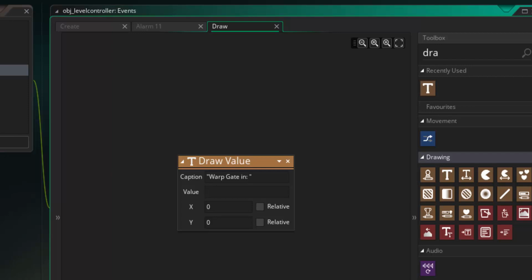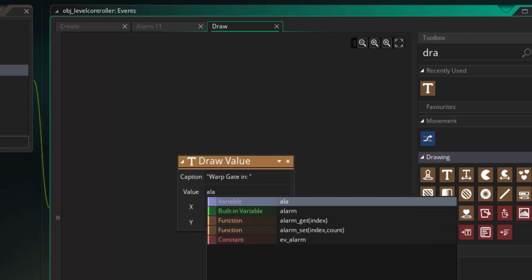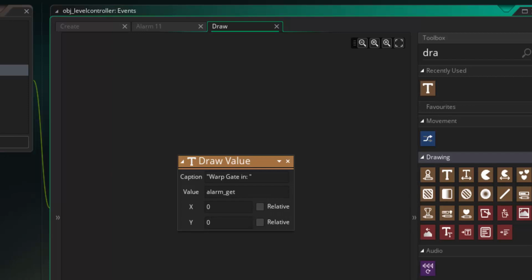So I'm going to be clever here and say alarm_get(11), close the brackets. So what this is saying is it's going to say "warp gate in" and then whatever the current value of alarm 11 is, because remember alarm 11 is counting down. As soon as that reaches 0, it's going to create the object warp gate for us. So we're going to use that countdown as a measure of distance to when the warp gate comes in.